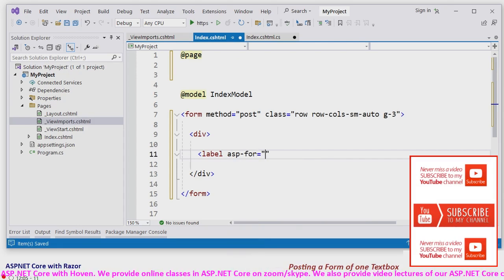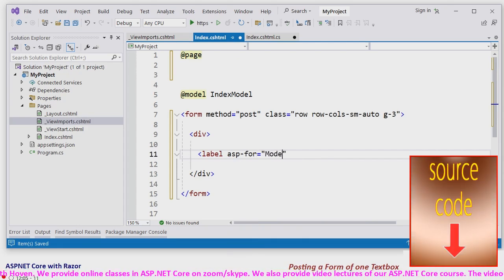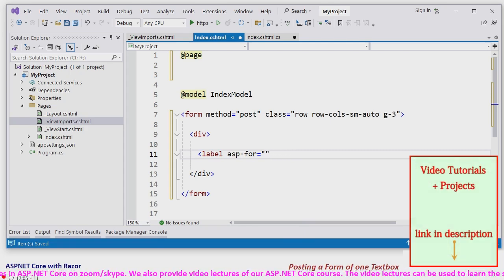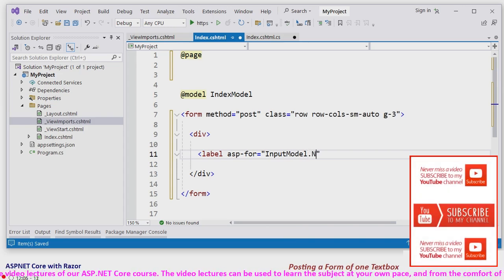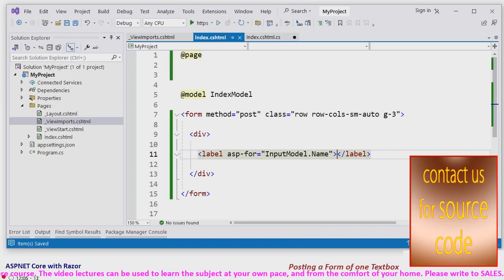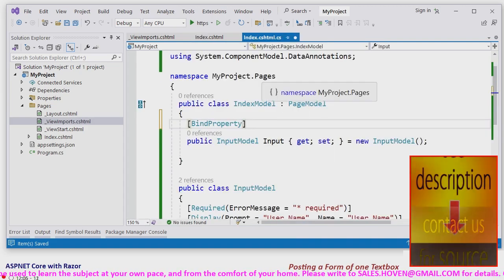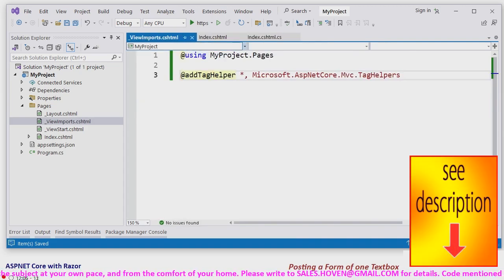I will now complete this label. The asp-for of this label will be connected to the property on my backing class. So Input.Name. I am typing it slowly, so mistakes are definitely possible. Let me check it back. The Name.